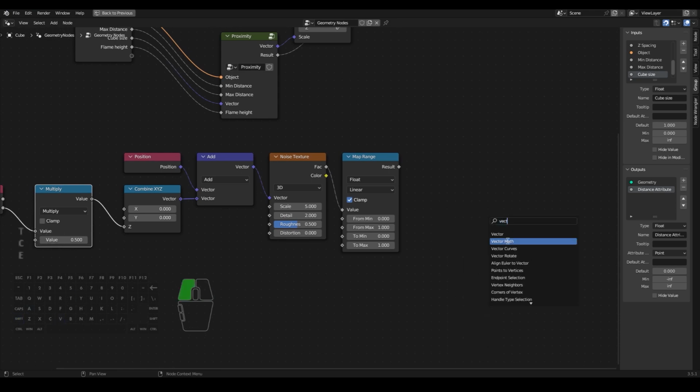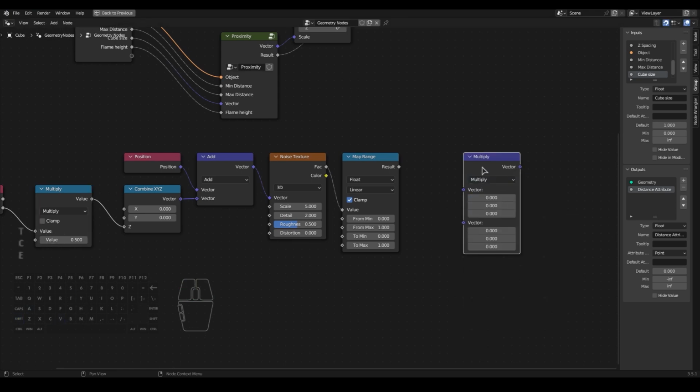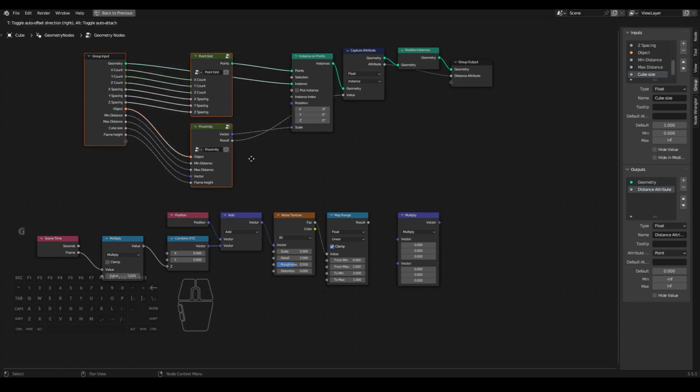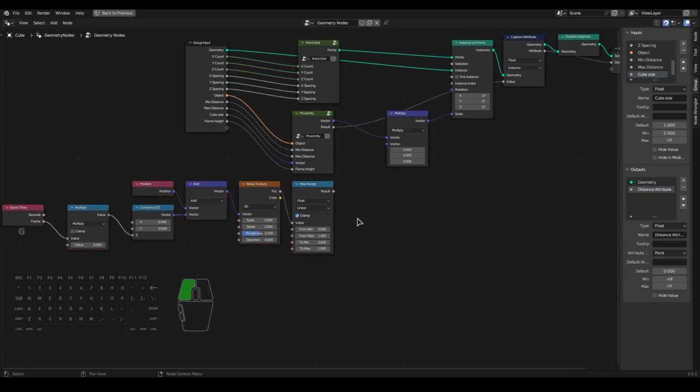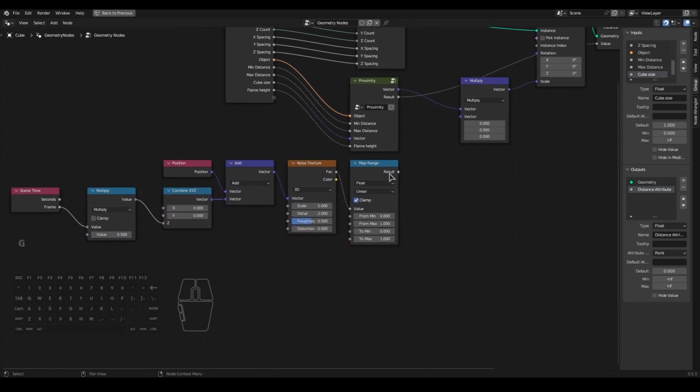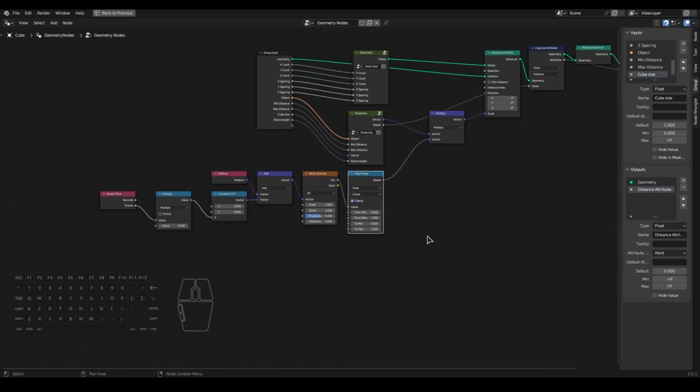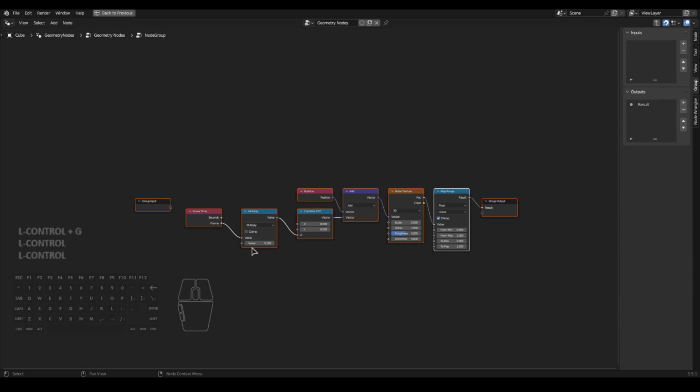Add a vector math node. Set it to multiply and place it between the proximity node group and the instance on points node. Finally, plug the map range node into the bottom slot of the multiply vector math node. Now to clean up a bit. Select all the nodes that we just created and turn them into a node group.